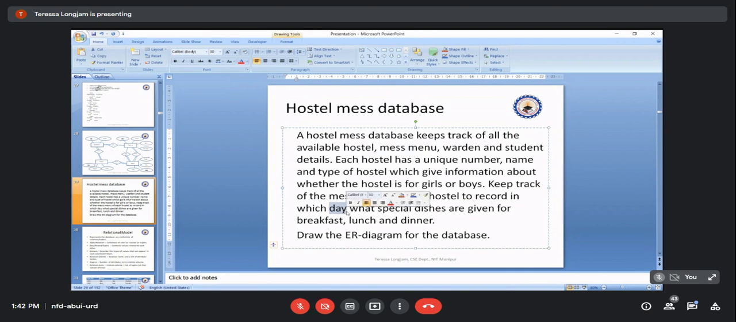Okay, so it will be multi-valued, because for Sunday it will be different, for Monday it will be different, for Tuesday it will be different. So it will be having multi-values. Okay, it will have 7 values.